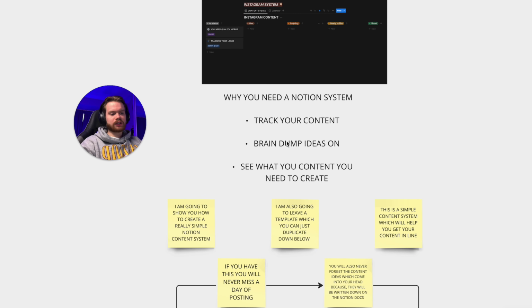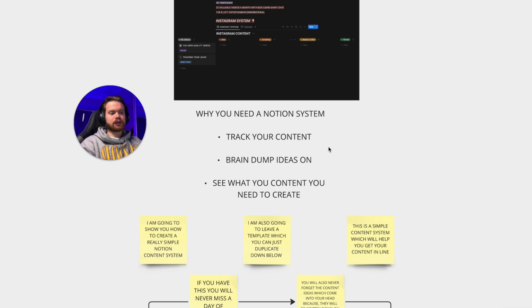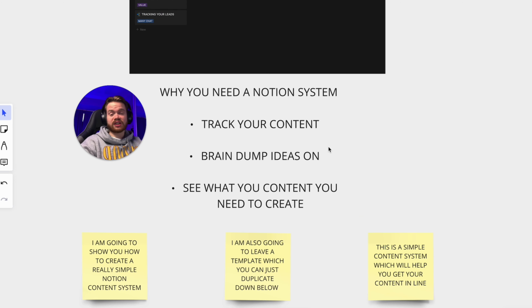Okay, and why do you need a Notion system? First of all, this will allow you to track your content, so you can see how well your content's performing, if it's performing at all, and everything like that. Okay, and it will allow you to brain dump content ideas, and that's what most online coaches I work with struggle with. They struggle with the ideation process, but what we forget to do is, when we're thinking of content ideas and they just come throughout the day, we forget to write them down, and then they just leave our brain and we forget about them.